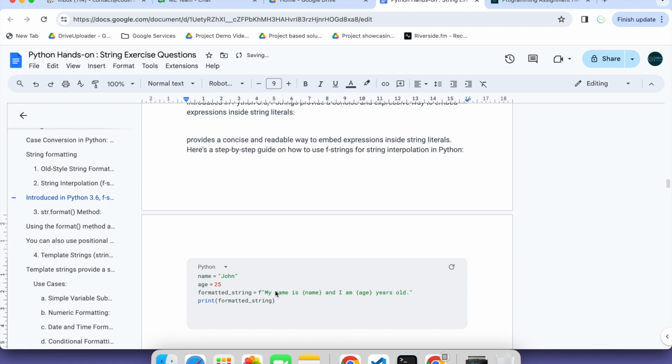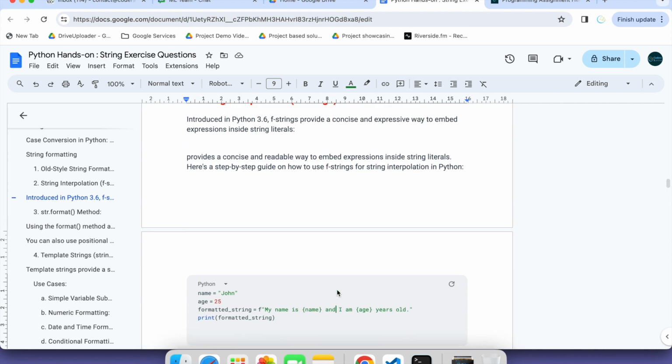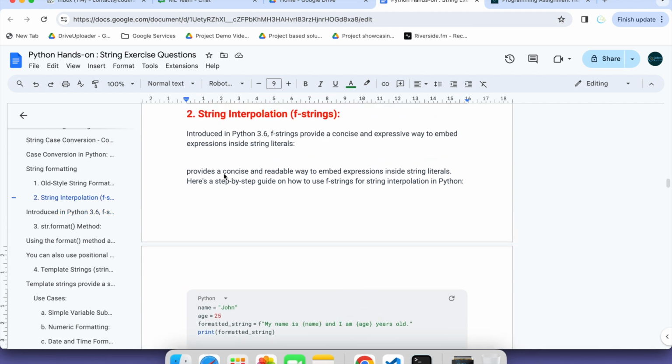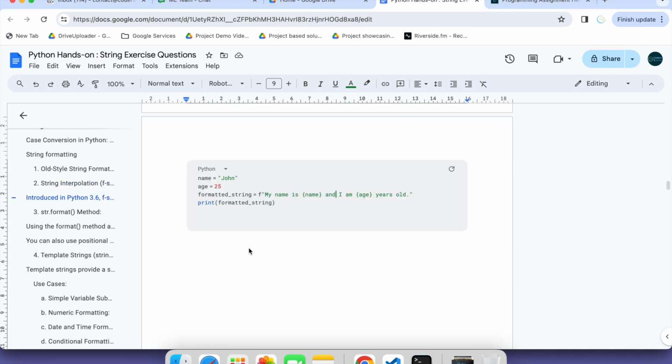So we are embedding some value into a string in this way. What is the use of this? It provides a more readable way to embed expressions inside a string literal. We are going to discuss this one by one. Let me first explain what string interpolation is. In mathematics there is a very useful example called linear interpolation, and there are also polynomial interpolation and spline interpolation. This concept came from there.